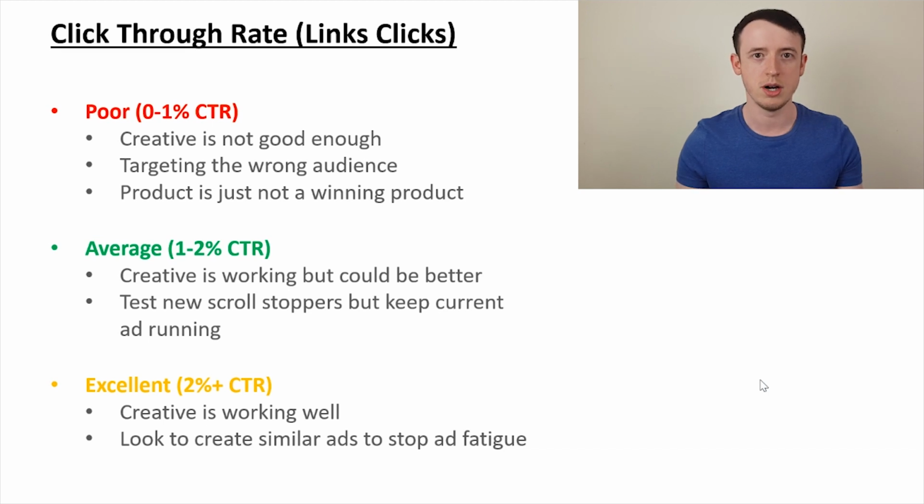If you're getting a click-through rate of between 1 and 2%, then that's generally quite good. That's quite average. That's a positive kind of click-through rate that you're seeing. The creative is working. It could be better, but what you've got at the moment is good and it's definitely a good baseline to start with.